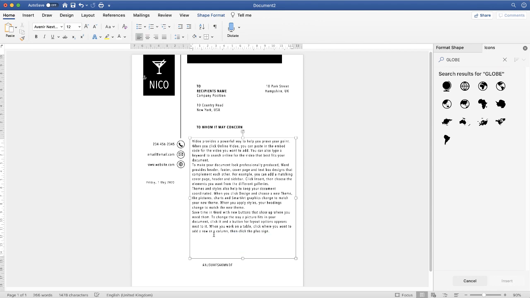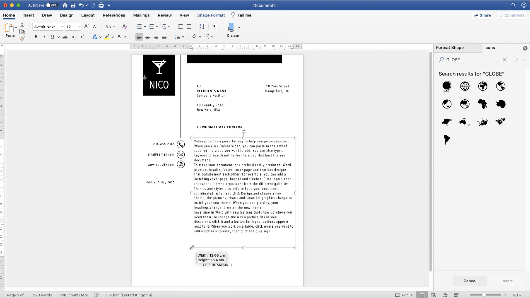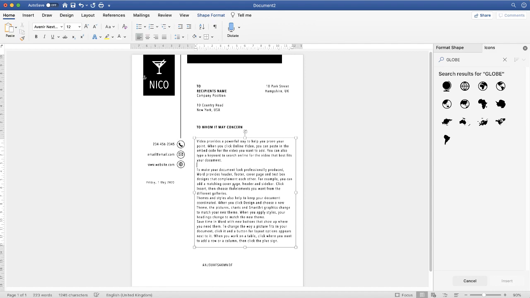But if you find you have too much text, you want to keep it all on the same page, you can reduce the size of the text, the font of the text, the gaps between your characters, but you can also expand and contract this text box. So if I just move these down.